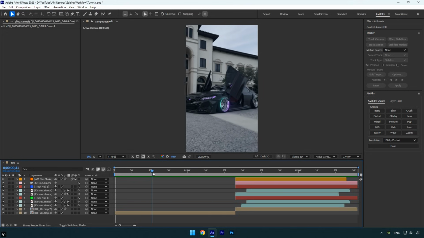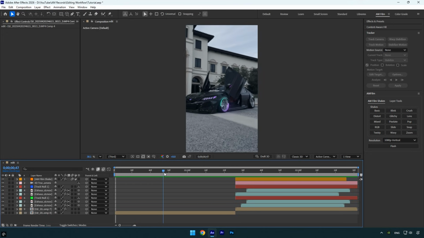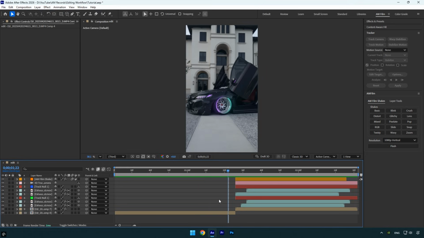When I preview it, you'll see the saber stays perfectly synced with the speed ramp. No matter how I adjust the speed, the effect always follows the motion correctly. That's the key difference. It's all about whether the effect is reacting to the time remapping or ignoring it.